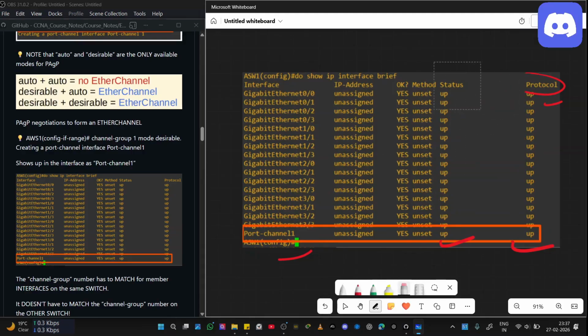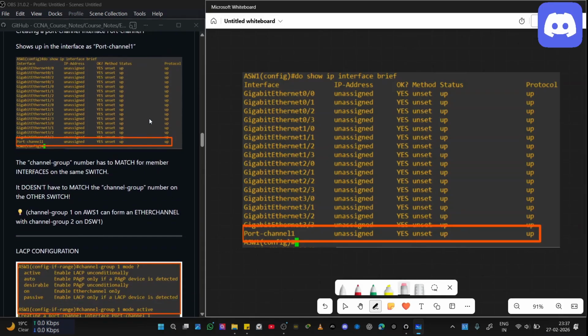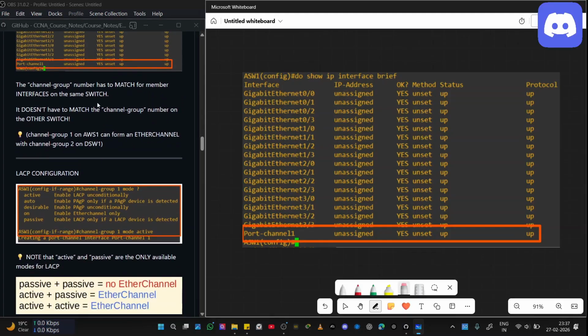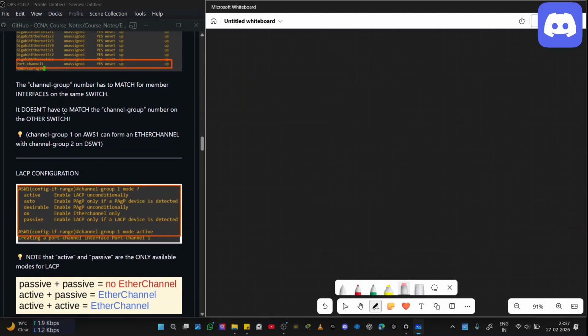There's no relation between this protocol that I'm talking about, but you have to consider what the reason is behind this, because you are going to see the same thing again and again. The channel group number has to match for the member interfaces on the same switch. The channel group should be different, you know.